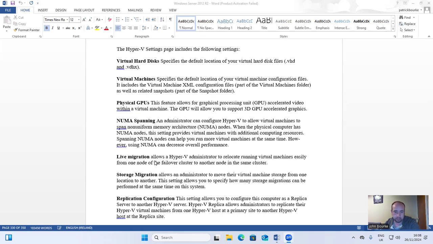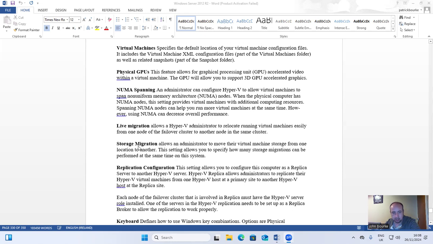Live migration allows a Hyper-V administrator to relocate running virtual machines easily from one node of the failover cluster to another node in the same cluster. Storage migration allows an administrator to move their virtual machine storage from one location to another. This setting allows you to specify how many storage migrations can be performed at the same time on this system.